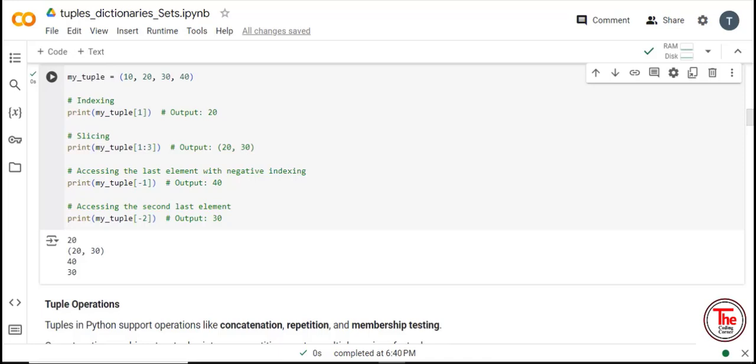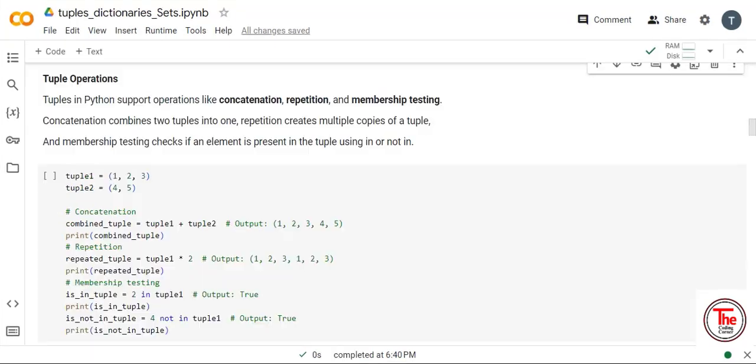Accessing the last element. When you want to access the last element, if you remember, we actually count from the right. So I use my tuple -1. It means give me the last option. This is 40.